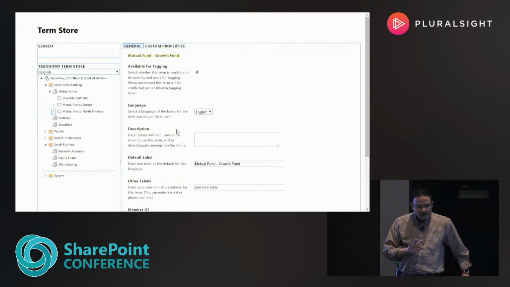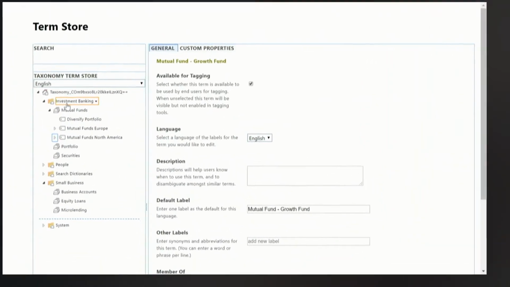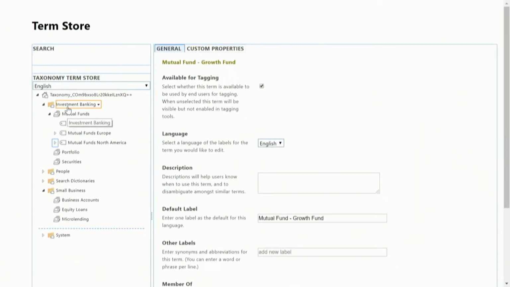For example, here I am in my North America taxonomy term store. You're all very familiar with this. I have investment banking, which is one of the term sets that I have. I also have small businesses, another enterprise term set as well. And I have configured some term sets like mutual funds, portfolio, and securities, as well as business accounts, equity loans, and micro lending, right?